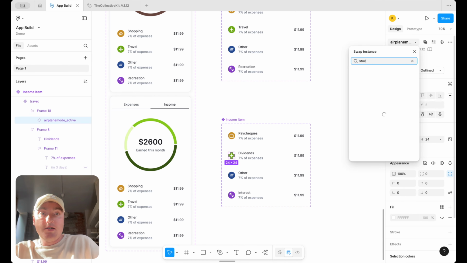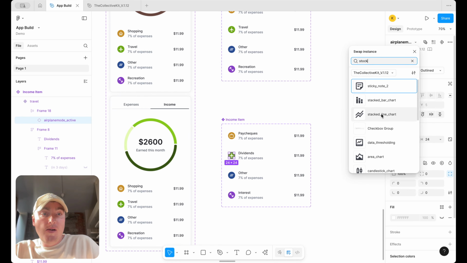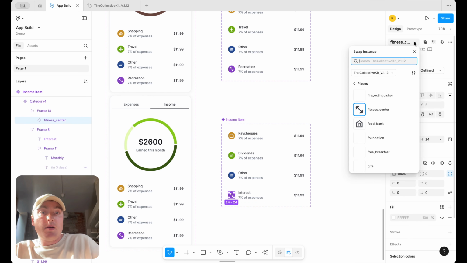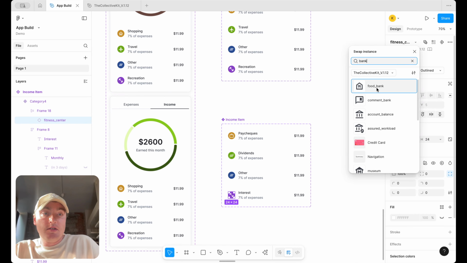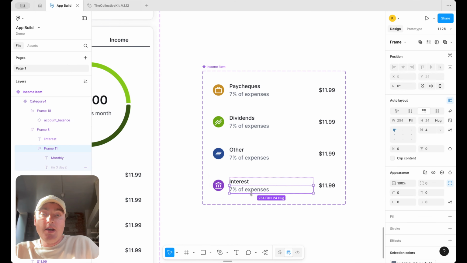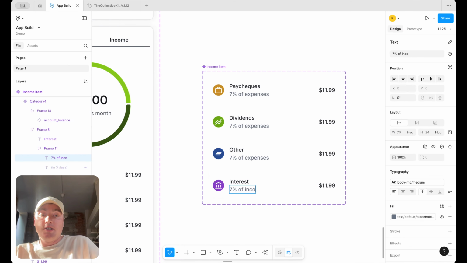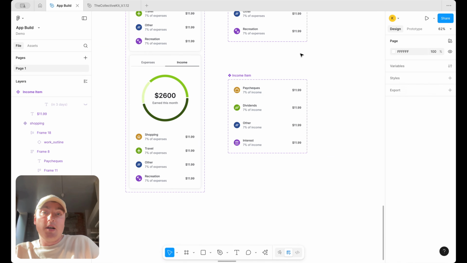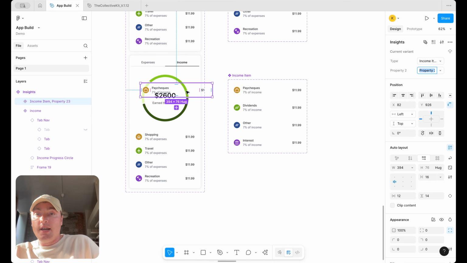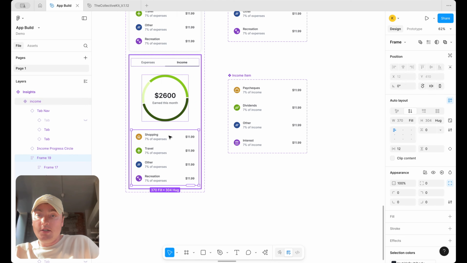This is like stock. There we go. I think that's fine. And then you have your interest payments. This is like swap this out with your bank. There you go. And there you have your interest payments, 7% of income. Just change it all out from expenses to income, and then total income.